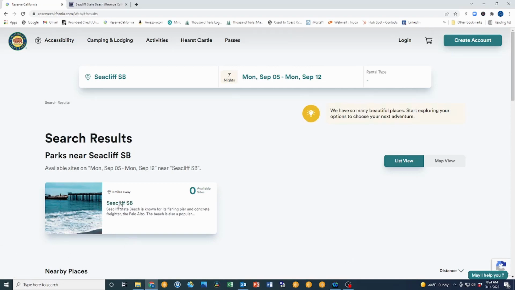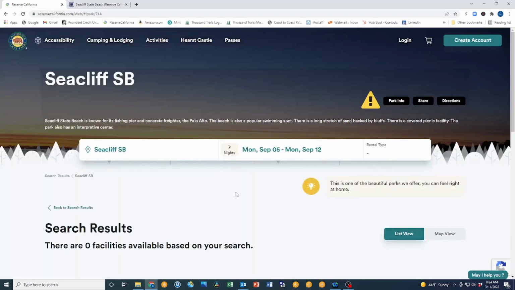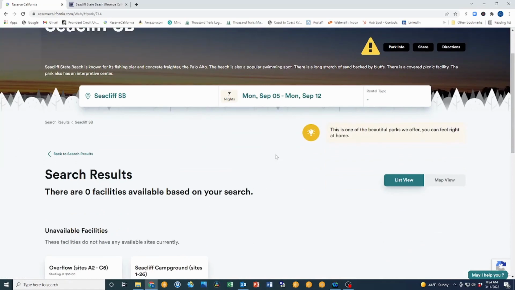Seacliff State Beach is going to come up. Click on it here. Scroll down and let me show you this. This is very interesting. This happens to me occasionally. You notice what happened up here on the dates? It changed, right? I had September 11th in, and now it's suddenly telling me September 5th. So keep an eye on this.